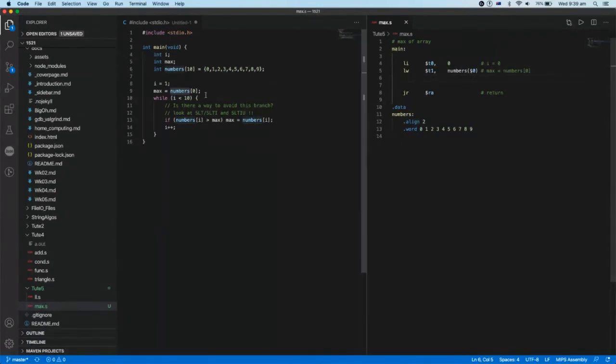We said I equals 1 here, so we might as well use 1 rather than 0. You really have 0 here as the max, so there's no point to repeat that. And then we can just have our while loop here, and we can have end while. And we can just say while I is less than 10. Okay, this is pretty easy.